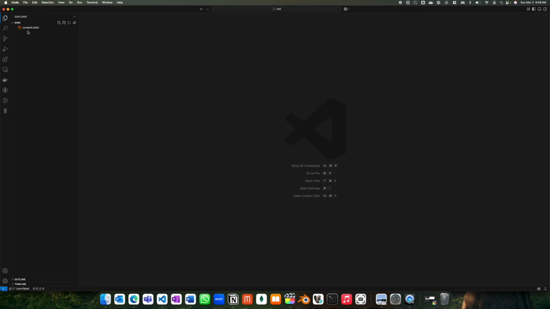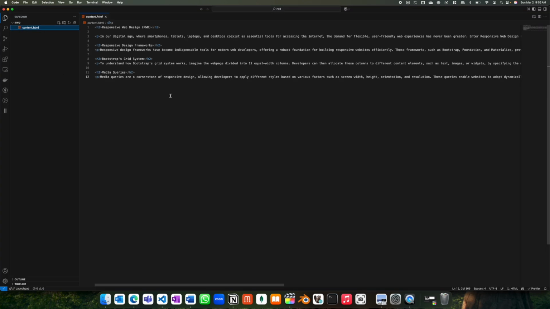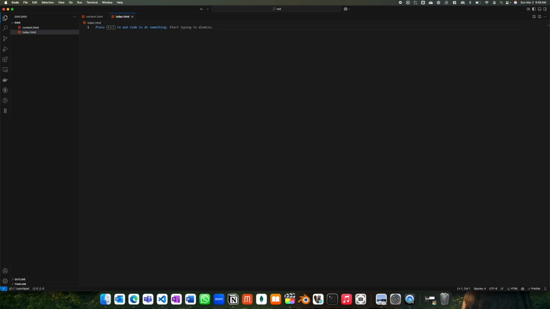So I've cheated a little bit here by adding in some content, which I'm going to use for my main content area for this layout, just so we have something that we can look at. And this is taken from our responsive web design unit. So to get us started, I'm going to create an index file, which will be our homepage. And I'm going to use a standard HTML5 layout. I'm just going to call it responsive layout.